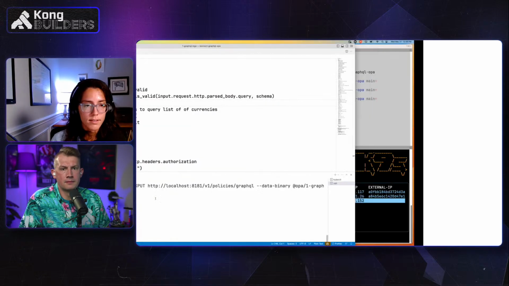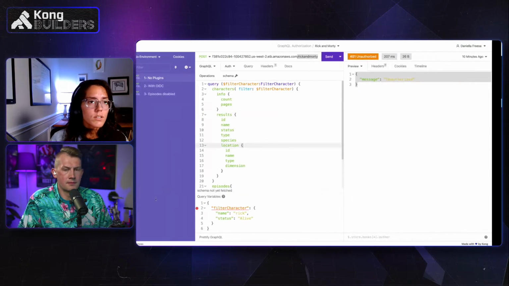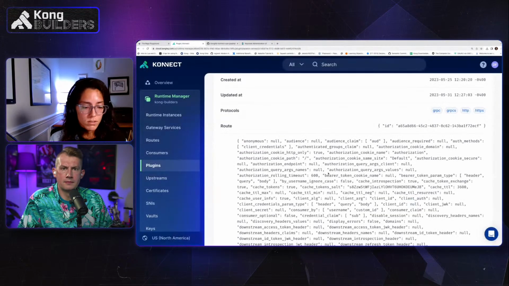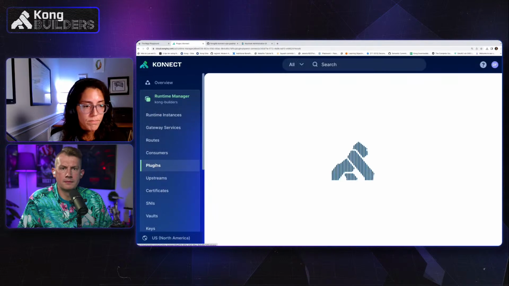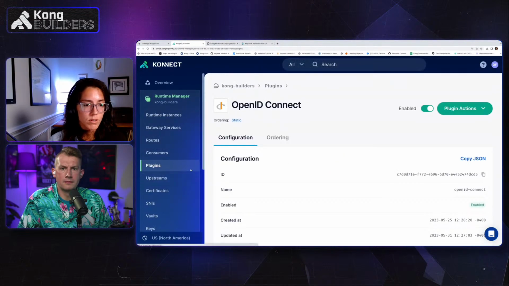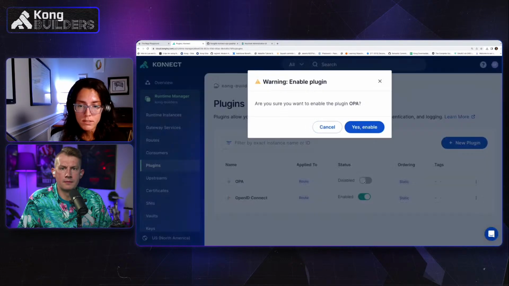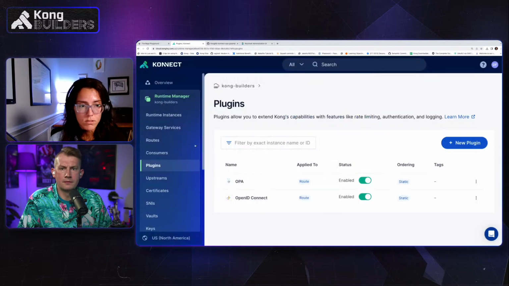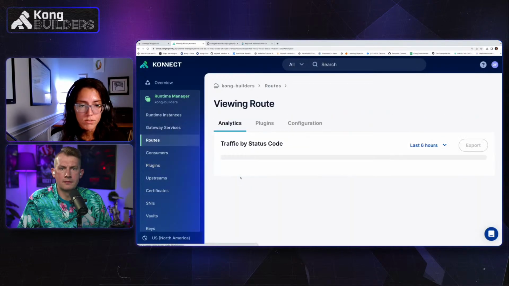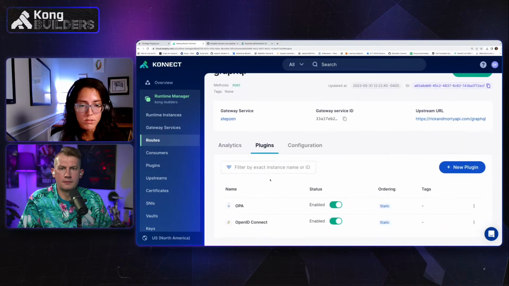So let's go up to Konnect. I hope I didn't get logged out. Check what's going on here. Yes, I'm still here. Great. So OPA is disabled. Let's enable it. It should be on the route. Let me just make sure I'm not crazy. Yeah, they're on the route. So it's got 2 plugins.